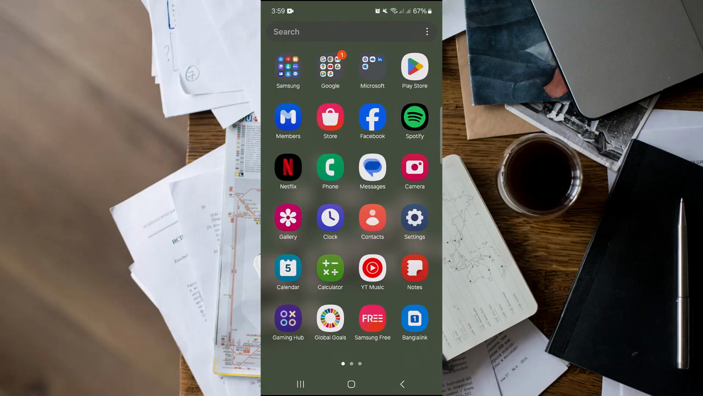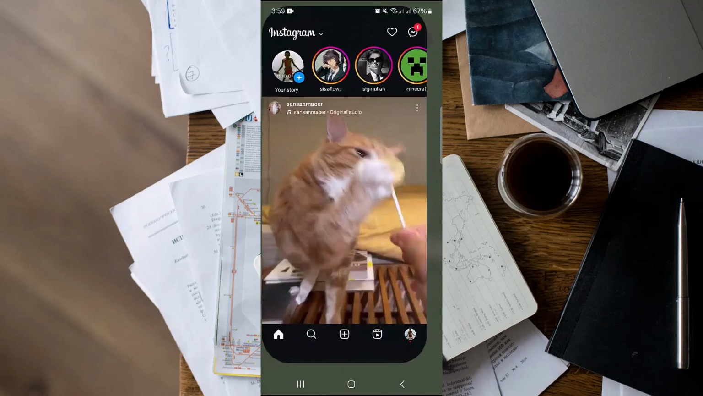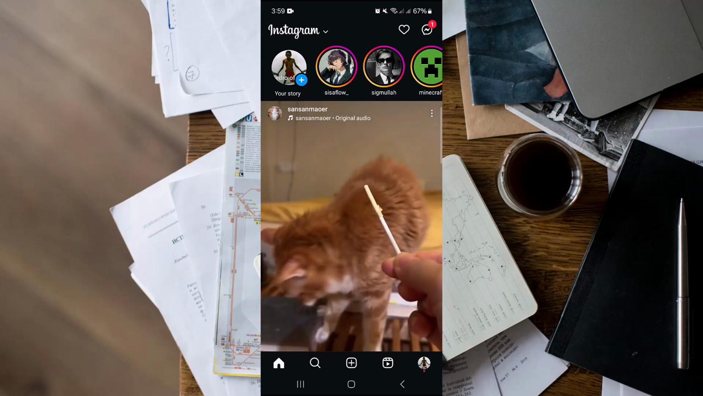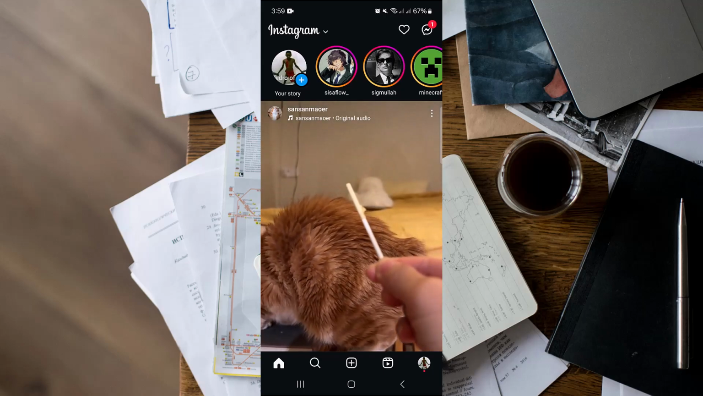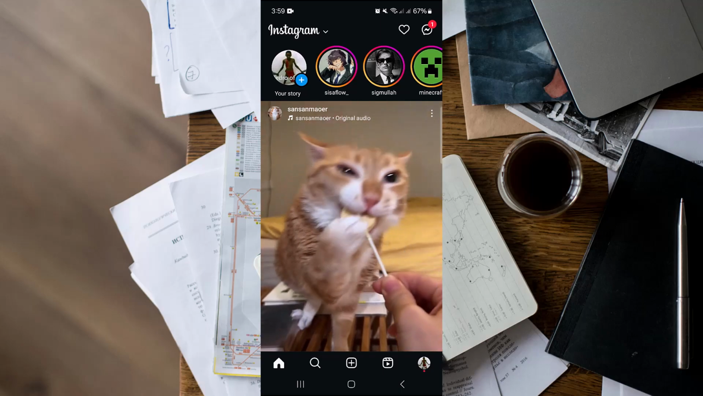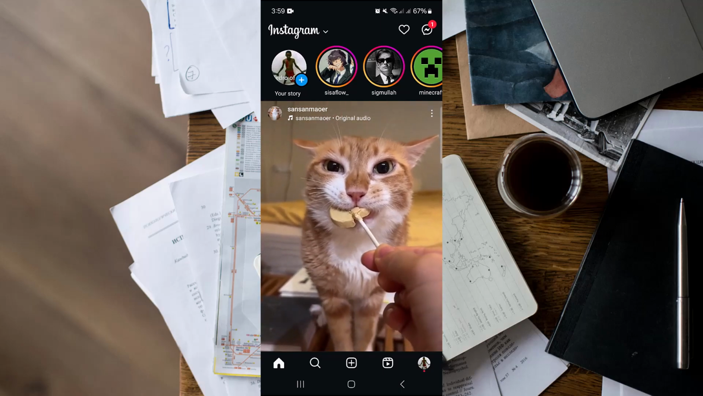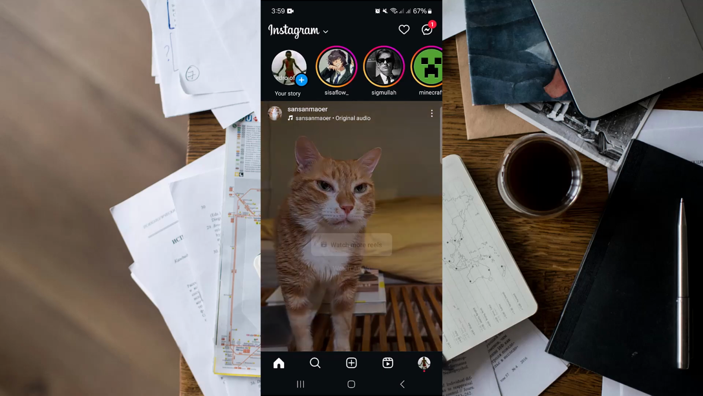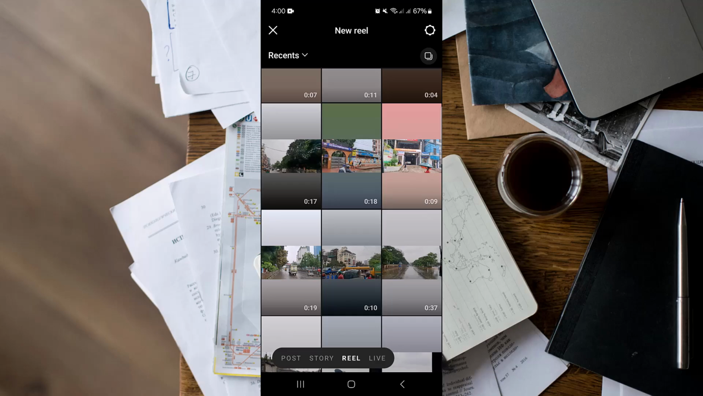Head over to your Instagram application. Once you're there, just make sure that you have logged in to your desired account from which you want to upload your reel. So then get on to the plus icon. Once you're there, click on a desired reel you want to post, like this one.